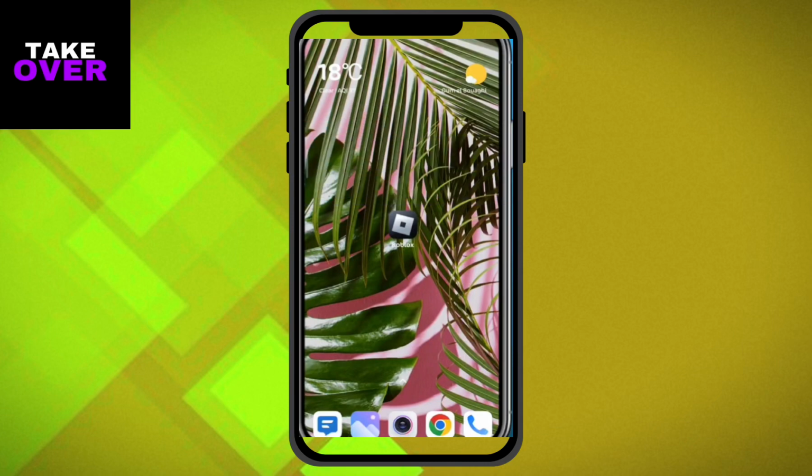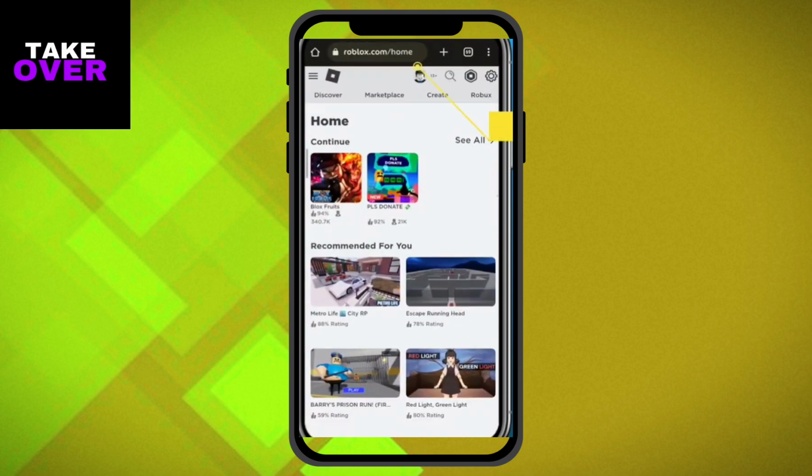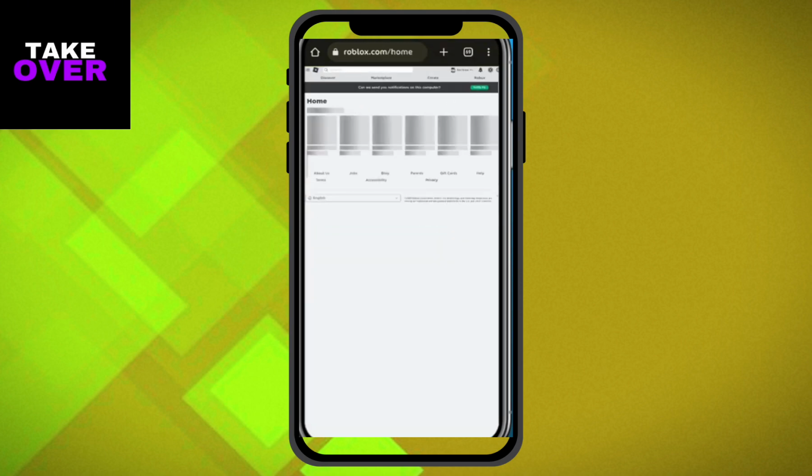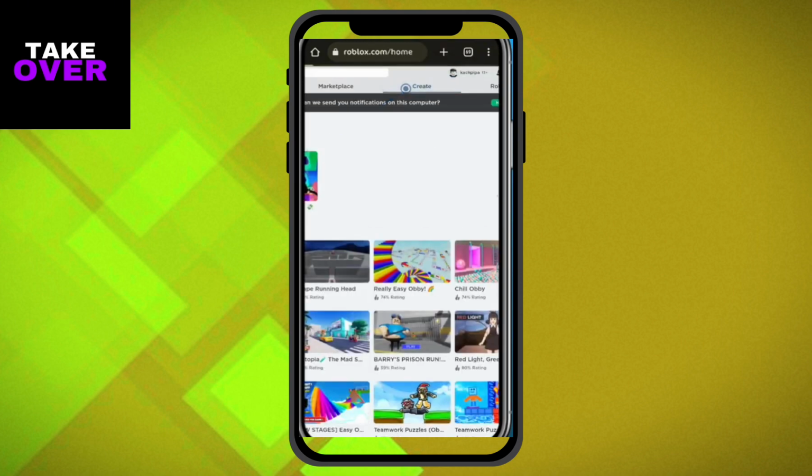If you've been wondering how to make a crew logo in Blox Fruits mobile and upload your own logo to the Roblox Blox Fruits server, you're in the right place. Today, I'll show you exactly how to do that in a very easy and clear method.